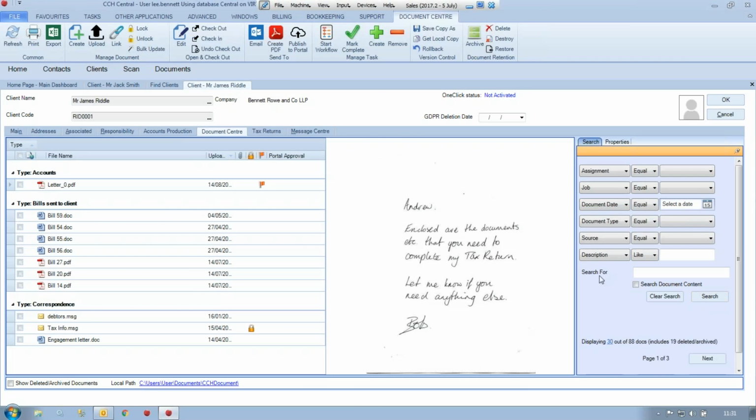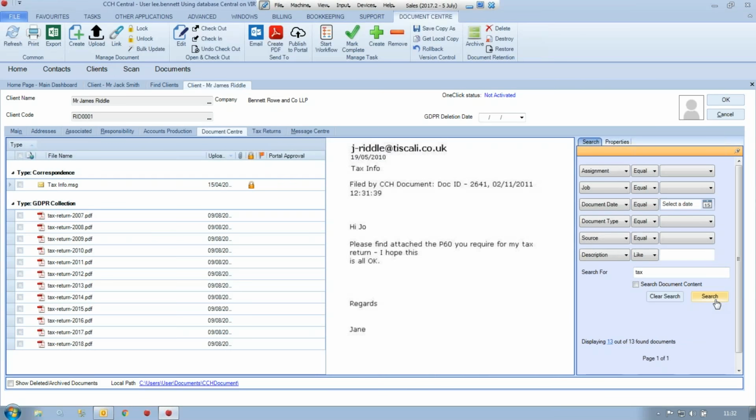You've also got the ability to actually search based on the text within a document or within the document description or the file name. So if I knew that I was searching for something quite simple to do with tax, go and do your search, and the system will then find 13 documents for this particular client within the GDPR collection, for obviously GDPR purposes, and also within my correspondence file.